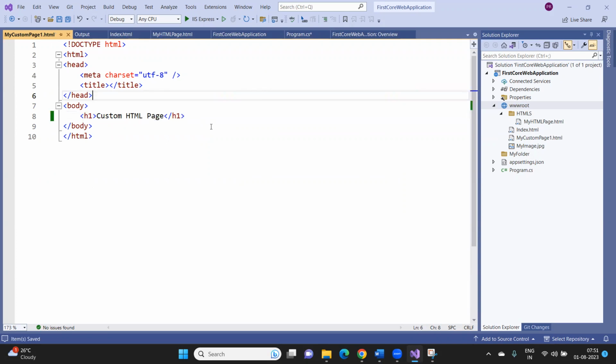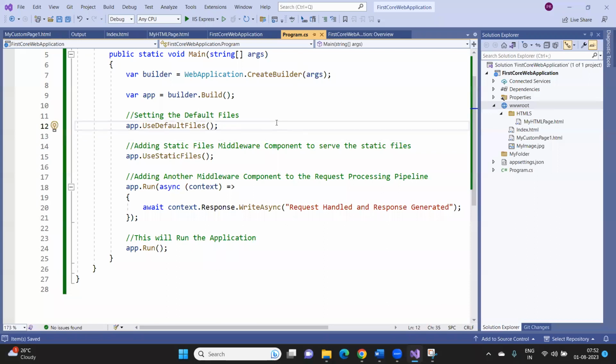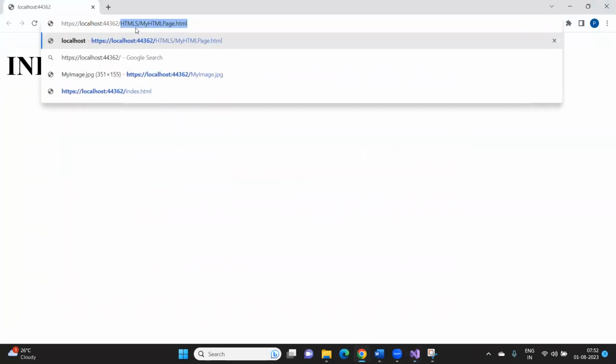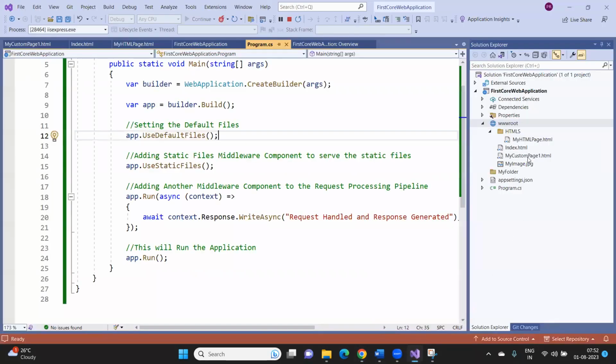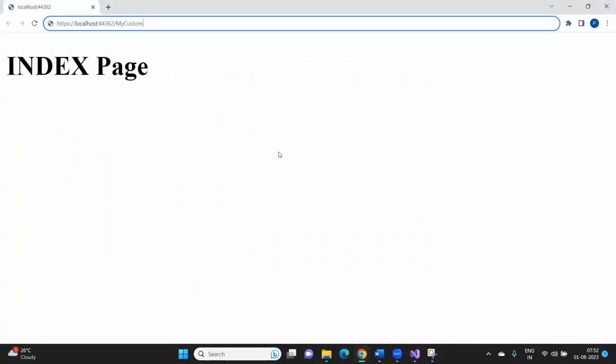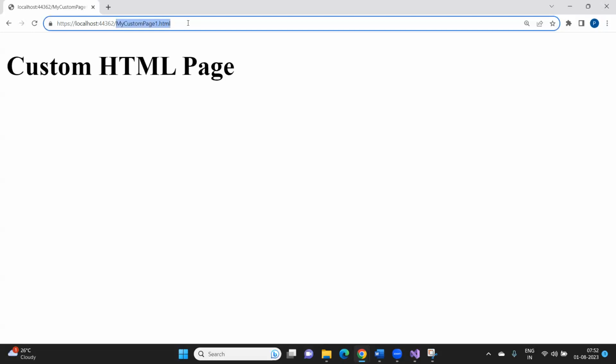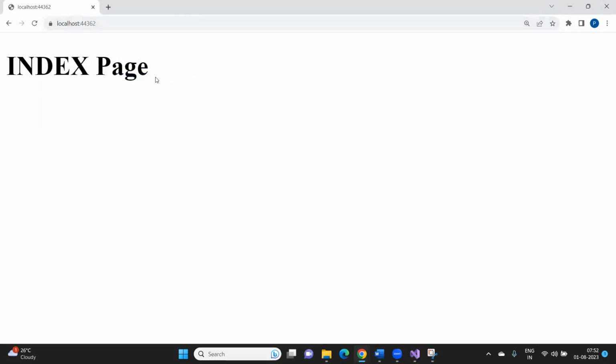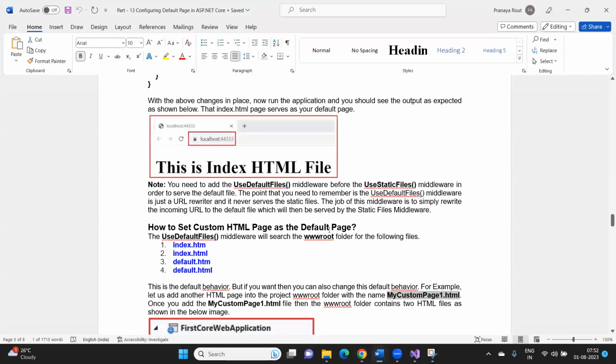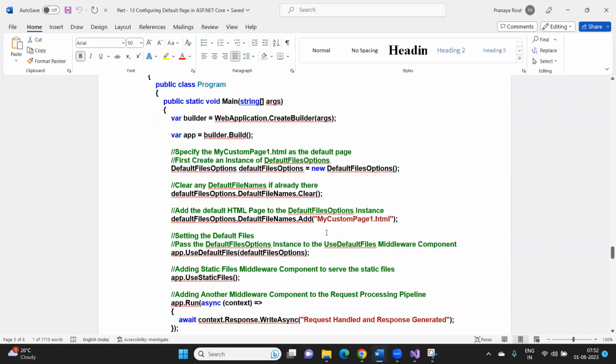So this is my custom HTML page. Once you have this custom HTML page, what is my requirement? I can access this page directly using my custom page one.html. But if I remove that, it is going to display the index page. Instead of showing the index page, my requirement is to display this custom page as the default page.